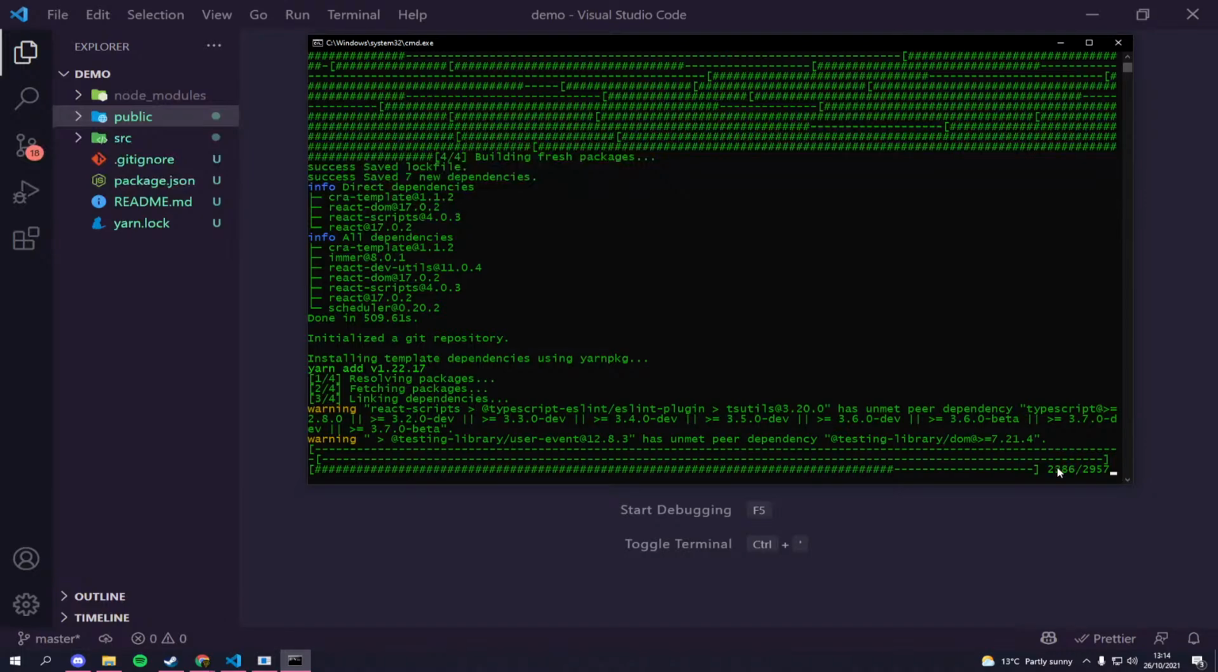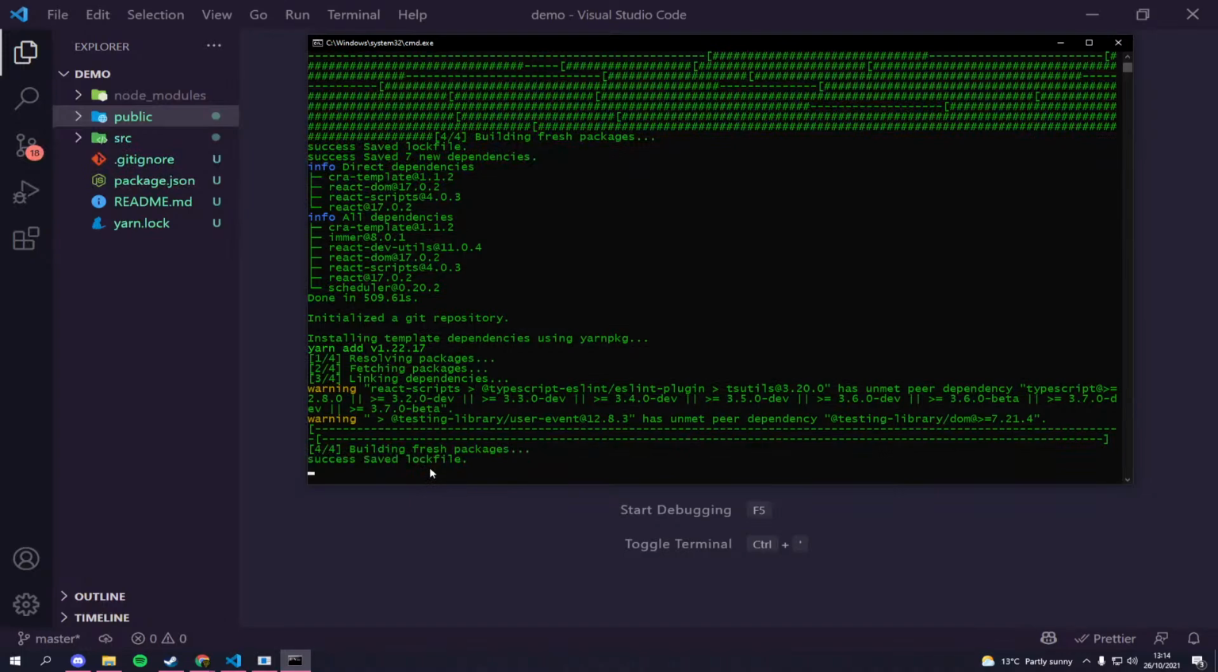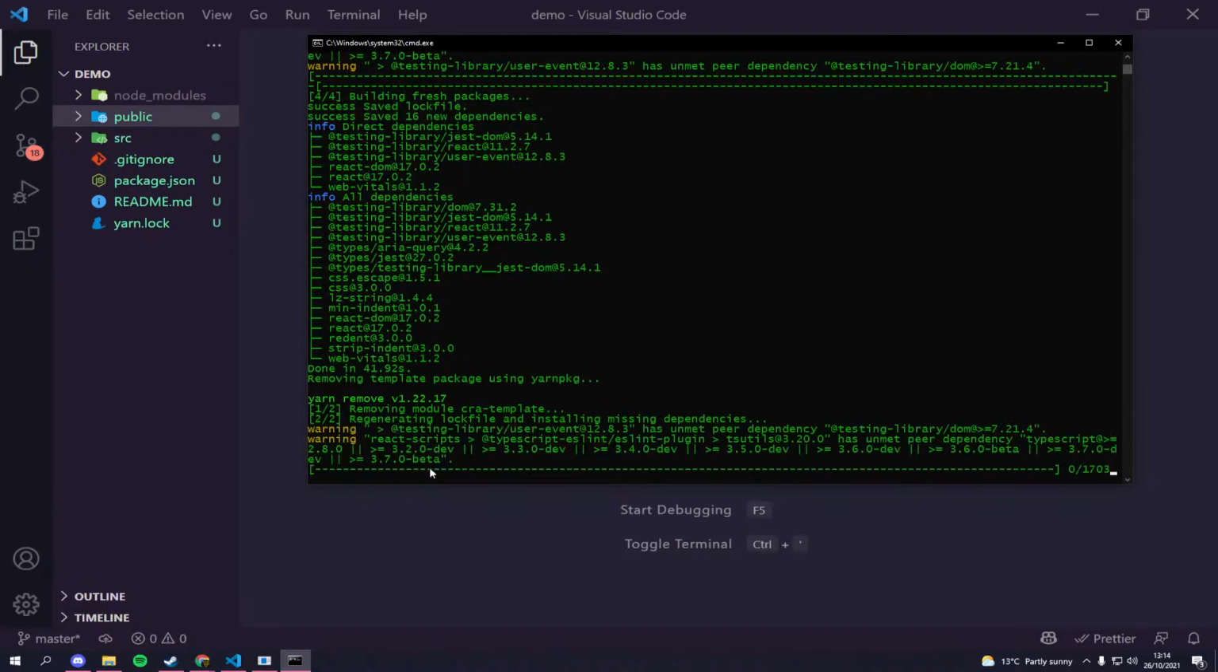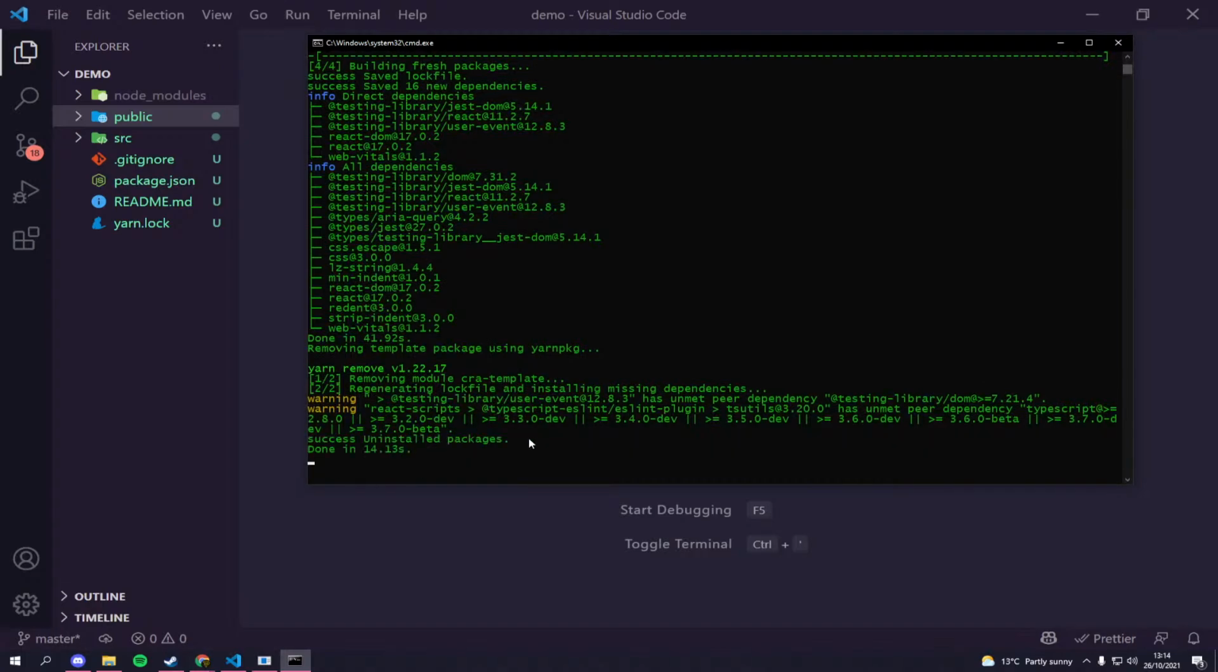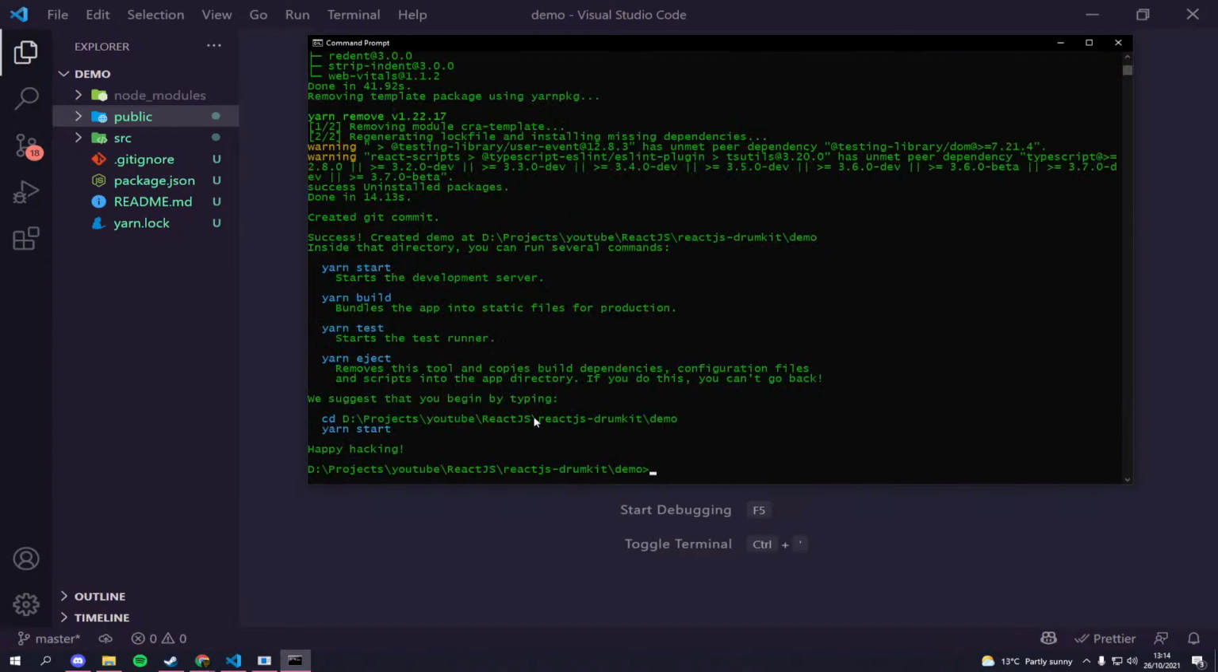This is painstakingly long. Hey, here it goes. Nope, still more. Yarn remove version 1.22.17. Removing module CRA template. Do you need to remove it or just leave it there? Remove it later. There we go. Happy hacking. That's what we wanted to see, guys.